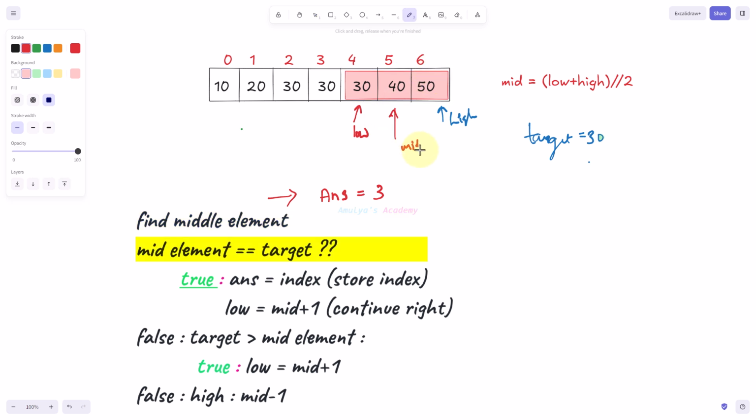Compare middle element with the target. 40 is equal to 30. No, it is not. Actually, middle element is greater than target element. So we need to search in the left side, right? High becomes mid minus 1 now. So high will point to here. Then we'll find the middle. So we'll get this as middle. Compare the middle element with the target element.